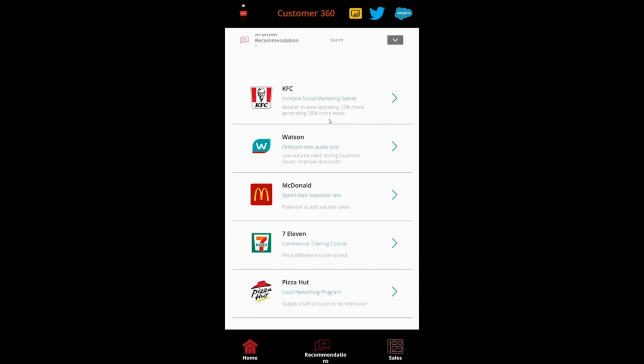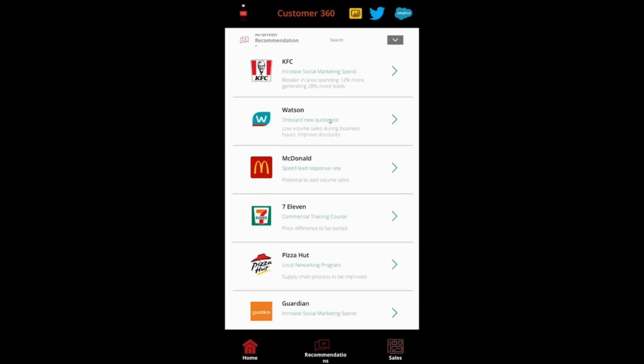So the data is varied based on the customer, in this case B2B, that you choose. It's not the same insights that you get for KFC you would get for 7-Eleven. Again, based on the data, right? And this app takes care of that data at the back end. Now let's go back to home.